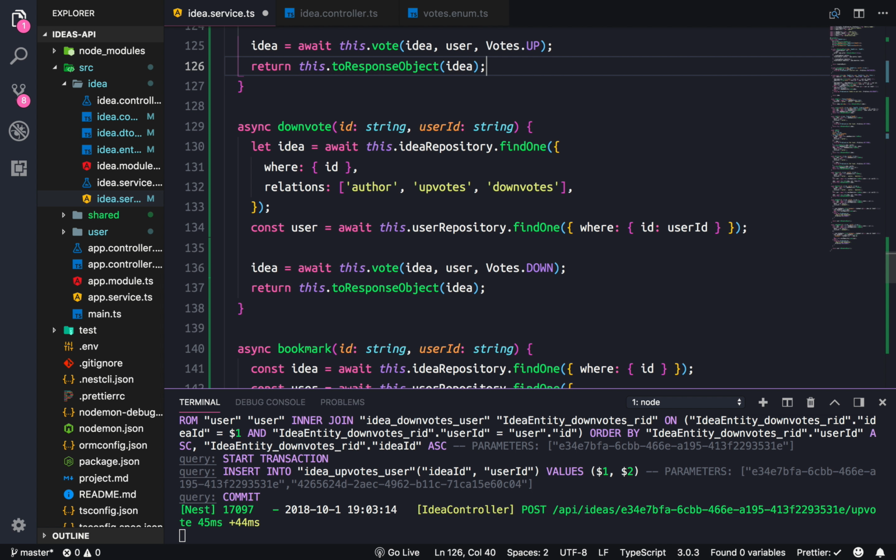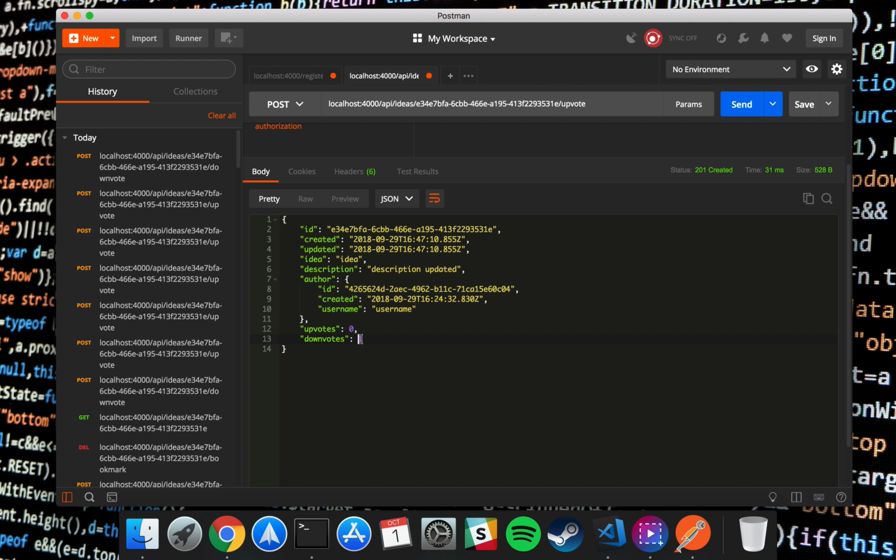Send. So upvote again. It goes to 1. Upvote again. Goes back to 0. Now if we change this to downvote, you could see the traversal of the upvote. So downvote is at 1. Now it's at 0. And now upvotes is at 1. Okay. So everything works perfectly as we'd like.